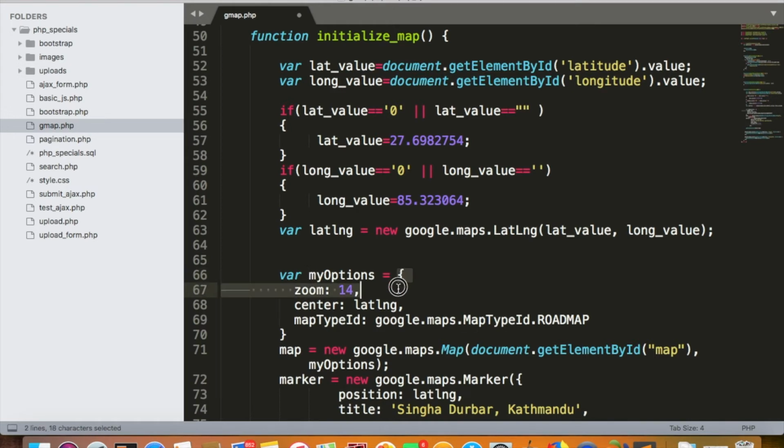This option is a kind of JSON, a JSON object, or rather a JavaScript object. I'm assigning 14 to zoom, and my center would be the position I just set through this lat_long, that is this coordinate and this coordinate. This latitude and longitude point to a location, and I want to center my map on that location. So I'm just passing this lat_long to center, and my map type ID is road map. You can change this with other parameters, but currently I want to just show a road map, so I'm using this. These are my basic options for the map.